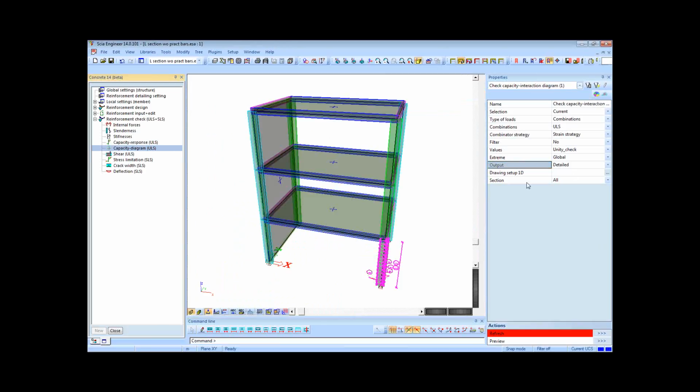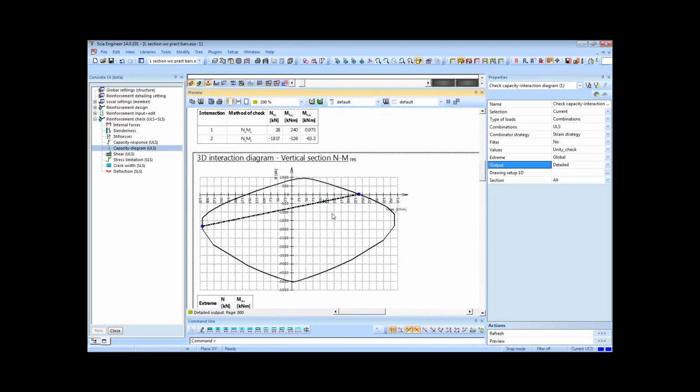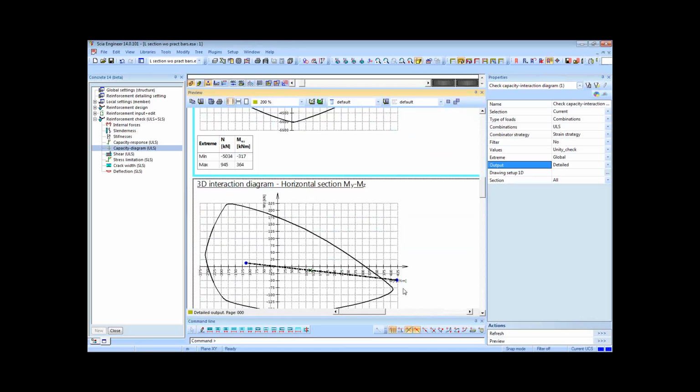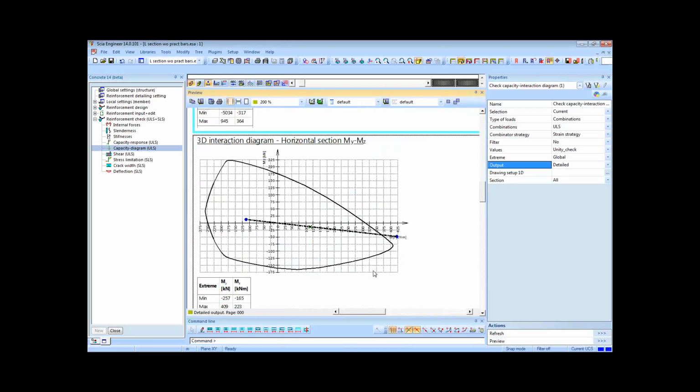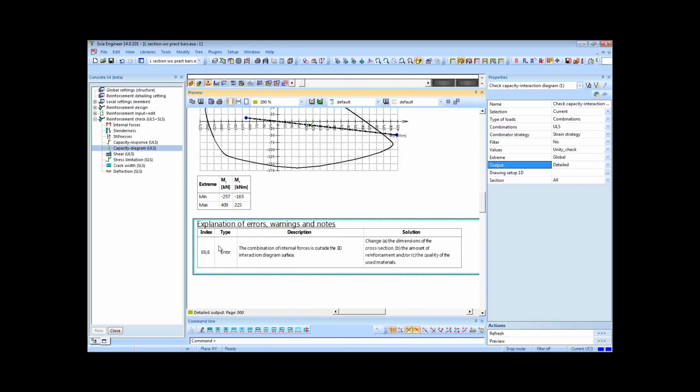Now, the capacity diagram. I'm also immediately going to my preview. In this capacity diagram, you will be able to see the images with the capacity curves. So you can see here, okay, this seems to be okay. Okay, here you have this problem. The combination is also going outside of the diagram. And of course, it gives you a message that it's not okay.